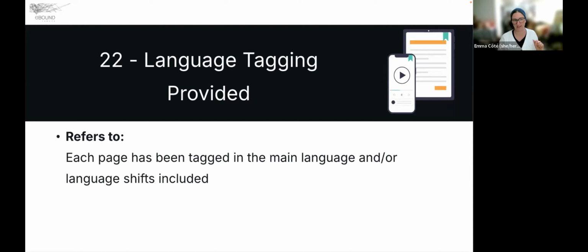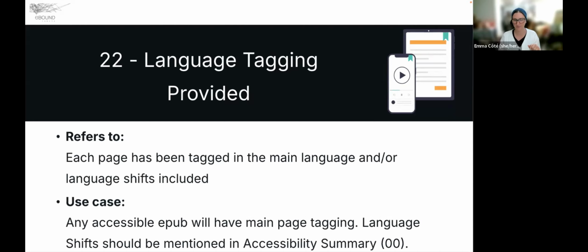Okay, and then this is the language tagging that we already talked about. So this is referring to two things: the tagging of the actual page as being in one language, and then the tagging of the shifts has been marked as well. And again, mentioning that the language shifts are tagged properly is a great thing to add to the accessibility summary.